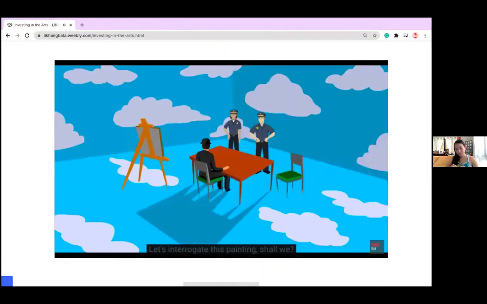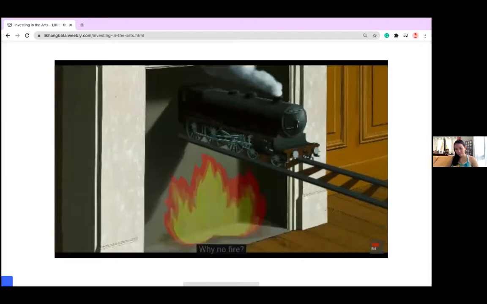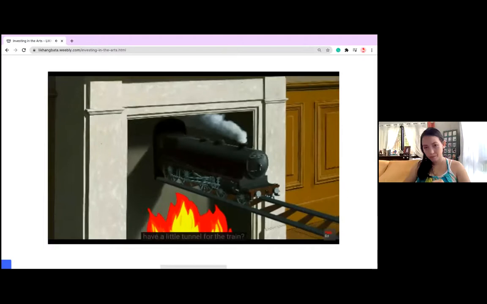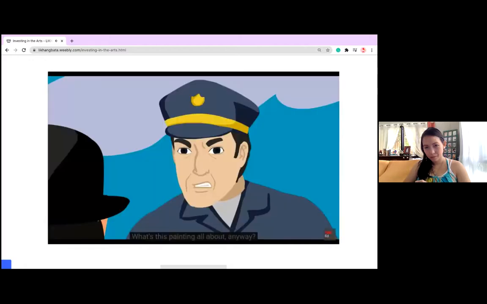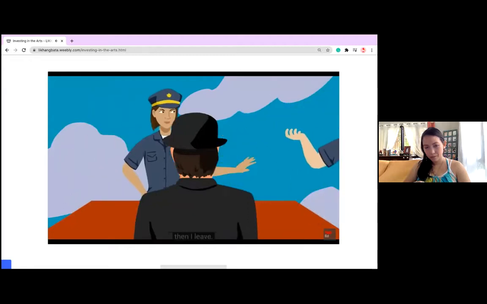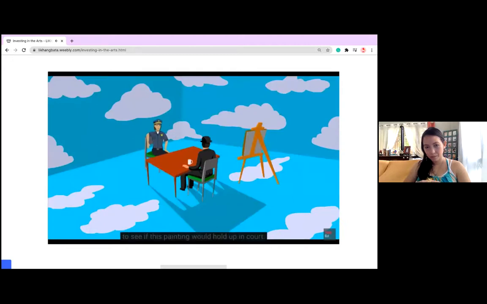Let's interrogate this painting, shall we? Okay, Magritte, that's quite a little picture you've painted. But why aren't there any train tracks? Why no fire? What happened to the candles? Why doesn't the fireplace have a little tunnel for the train? It just comes straight through the wall. And the clock says it's about 1:45. But I'm not sure the light that comes through the window at an angle says it's just past noontime. What's this painting all about anyway? That's when you, my trusty partner, hold me back, then I leave. You get Magritte a cup of coffee and keep grilling him to see if this painting would hold up in court.